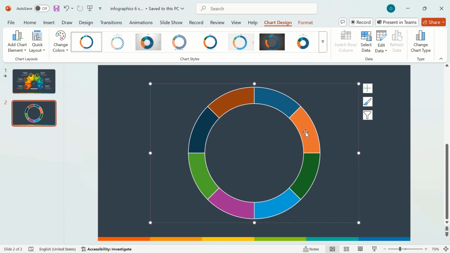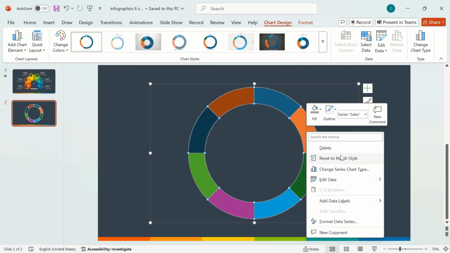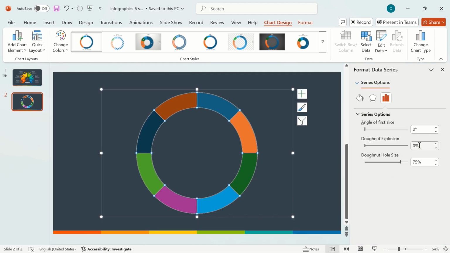Now, let's fine-tune our chart to make it look even better. Right-click the chart and go to Format Data Series. Set Doughnut Explosion to 7 and Doughnut Hole Size to 32.